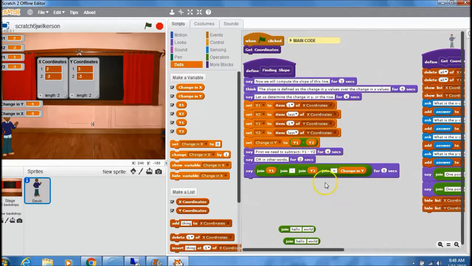Remember, all you want it to do is report the slope. You want it to tell us what the change in y is. It'll also need to find the change in x and report that back as a slope. Alright, change in x over change in y. Alright, so have fun with that.